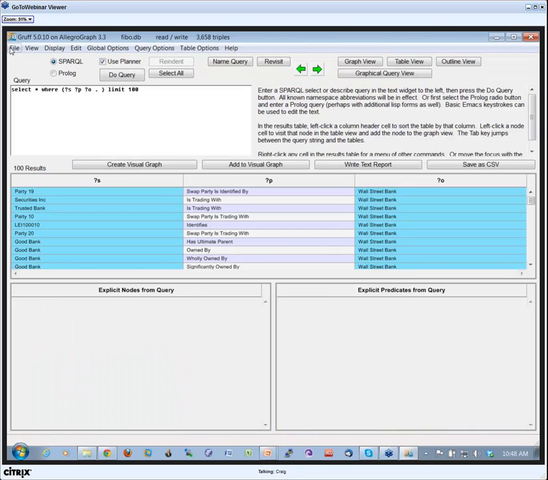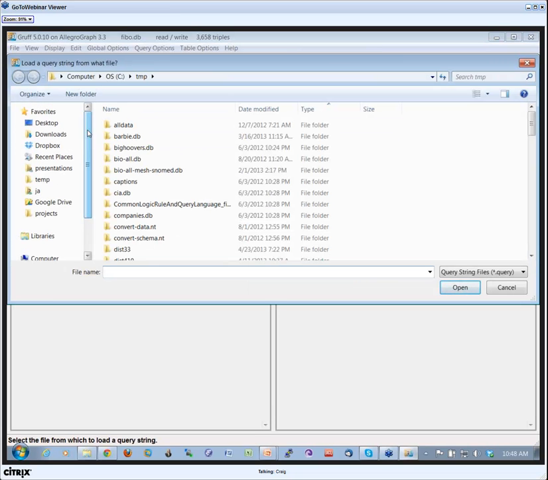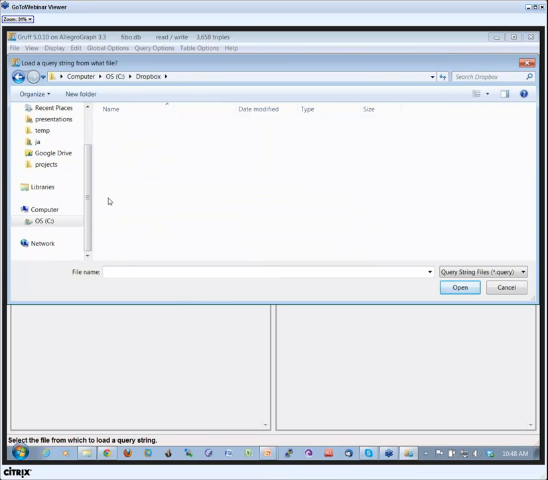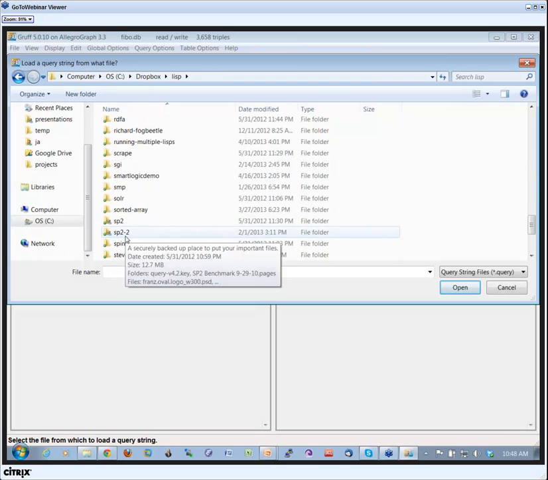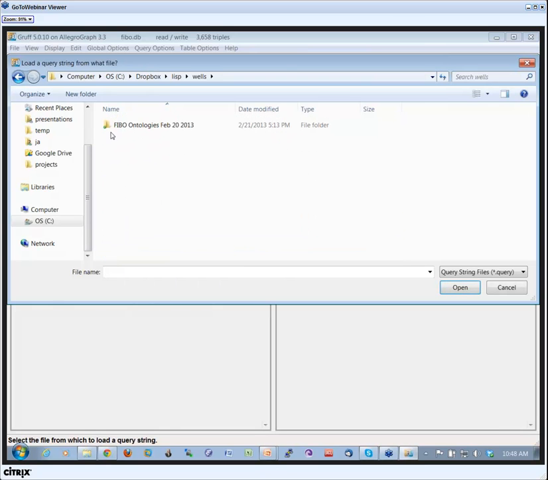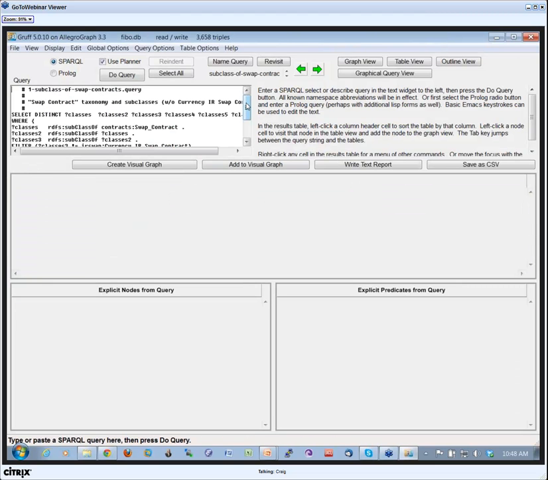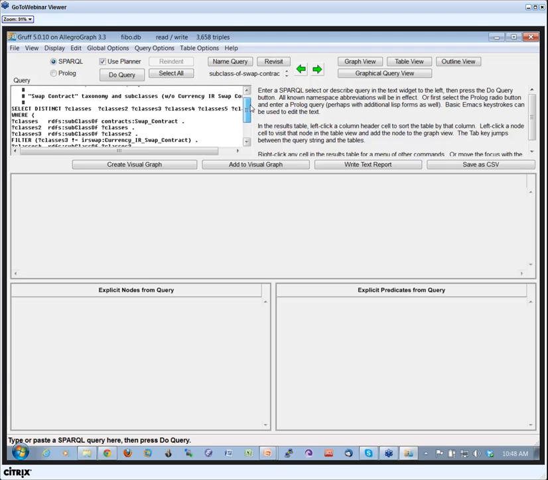But we also can store these queries. So David Newman has a whole series of queries that he usually likes to show. So let me show some of those. Let me see, Dropbox, and then Wells Fargo. So here is a list of queries that he created. So here he created a query that looks at all the subclasses of swap contracts. So here you look at all the classes of swap contracts.